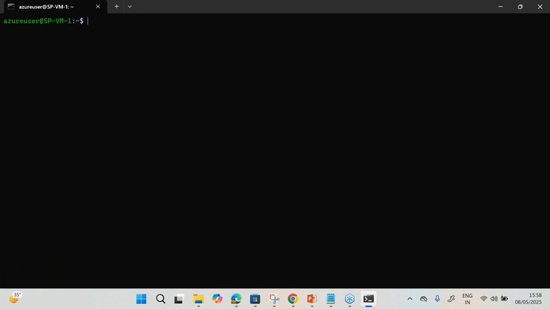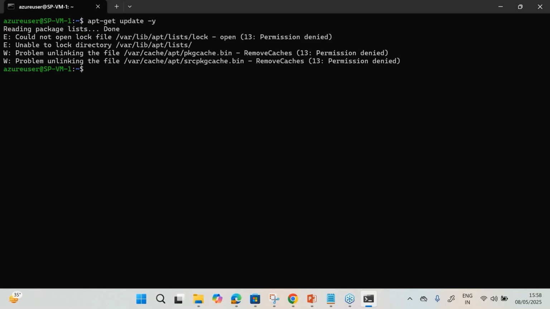Now let's do something with the server. Let's first update the server. So the apt command is apt-get update -y. Let's first get root privilege, sudo su, to have root privilege. Now you use the command apt-get to update the server.